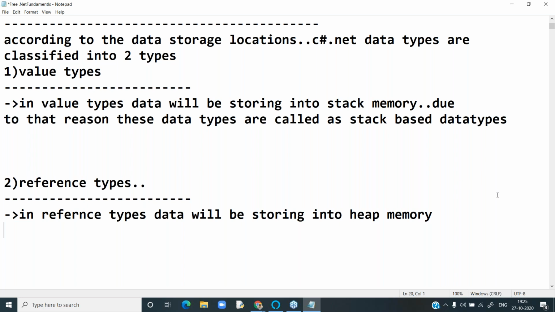And coming to stack, you need to understand something about stack. So any idea about stack? All of you might have seen something about it in your C language or data structures.